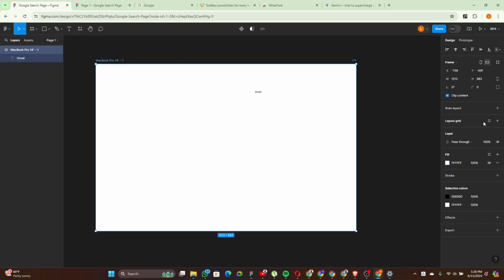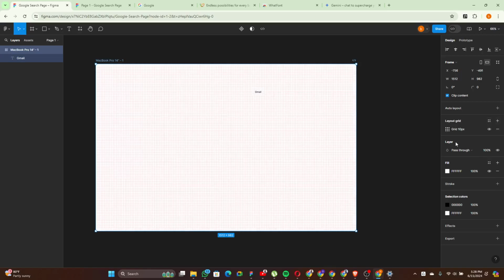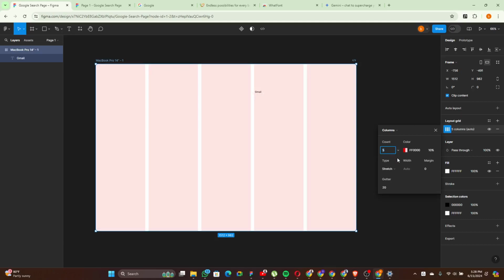Then I'm going to add layout grid. So I'll click on plus. Then you see this grid book view. Then I'll click here. I'll come back here and select columns, right? Then I'll switch these columns to 12 point column. So we can't use 5 because 12 is like the standard for websites.